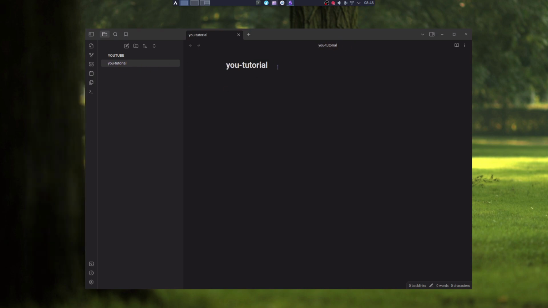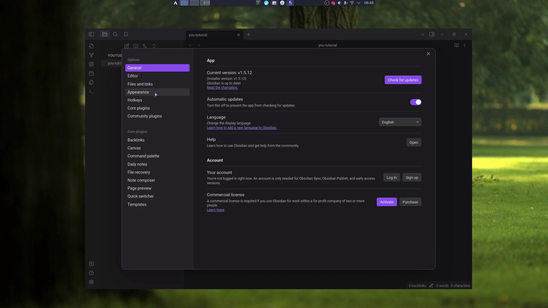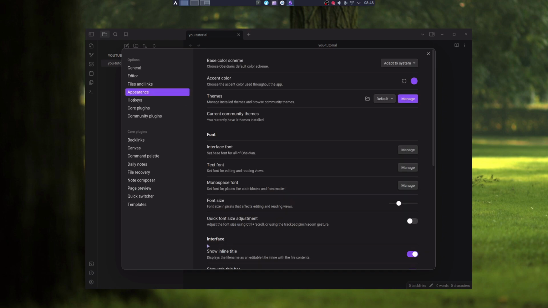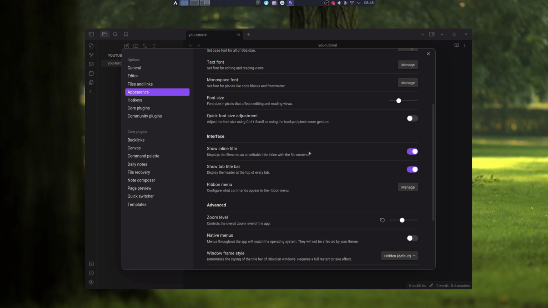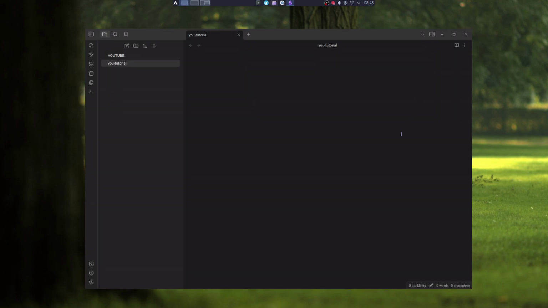I don't like the name of the file to be here, so I always remove it, and you can do that by going to settings, appearance, and under interface, show inline title, and I turn it off. That way it is less confusing for me.